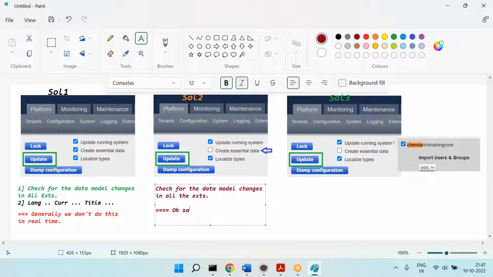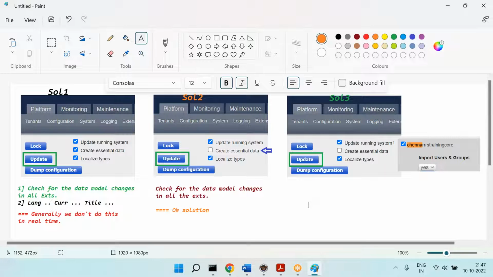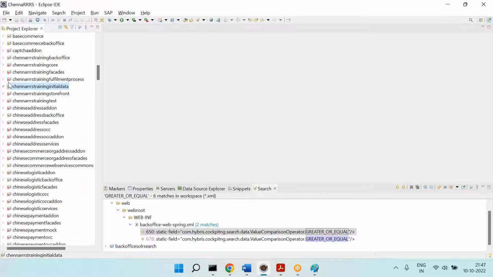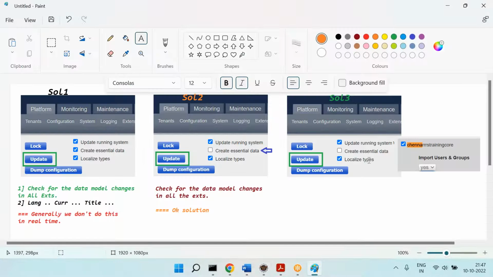It's kind of an okay solution, orange. But still we have a better option. Why do we need to check the data model changes in all the extensions here? Can I only focus on this extension? Because we are doing the data model changes in the core extension. So what you can do is select update running system, create localized, and select your extension.